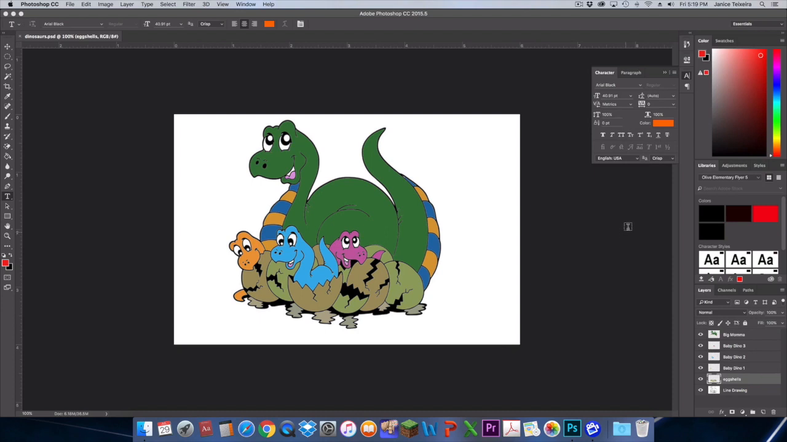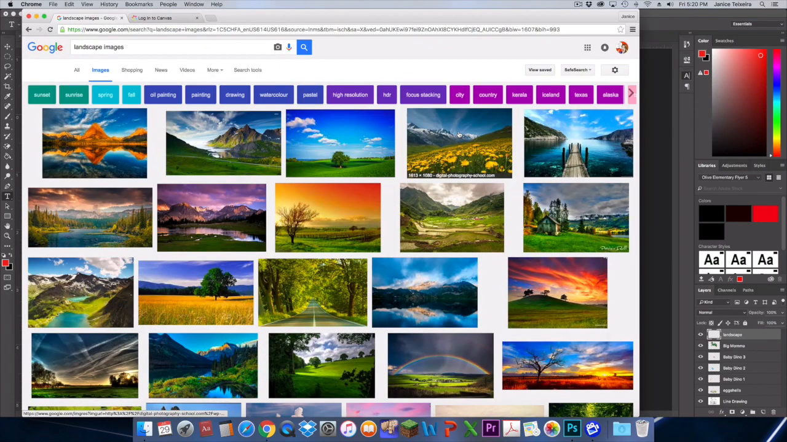So what we're going to do is you're going to go to your top layer, which is called Big Mama, and you're going to add a new layer above that. And we're going to call it landscape. Okay, and with the landscape layer added, you're going to go ahead and do a Google search and find any image that you would like to use for this landscape layer.